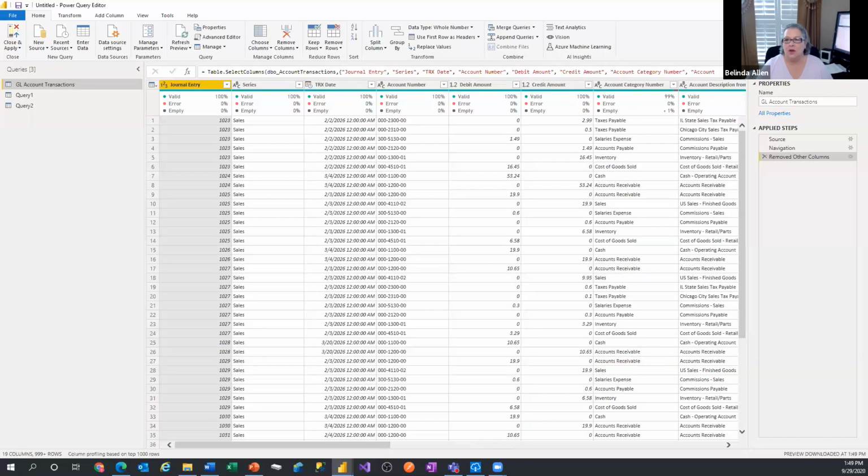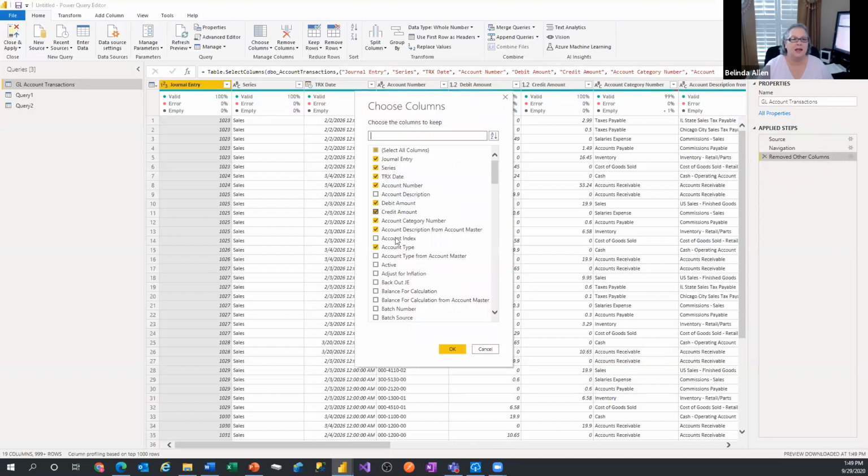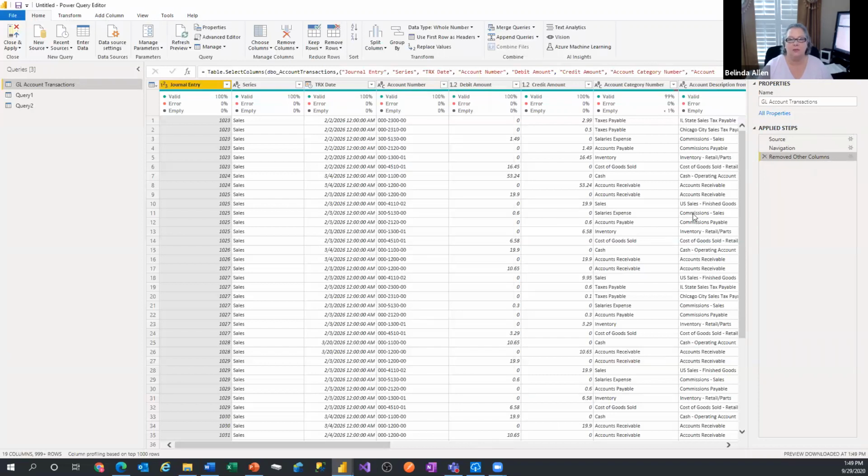And you'll notice that over here in the applied steps, it's tracking everything that I do. So if I were to come over here, you see in this step, there is a gear. And if I click on that gear, I get this window back. So I could always go back to wherever I wanted it to be.